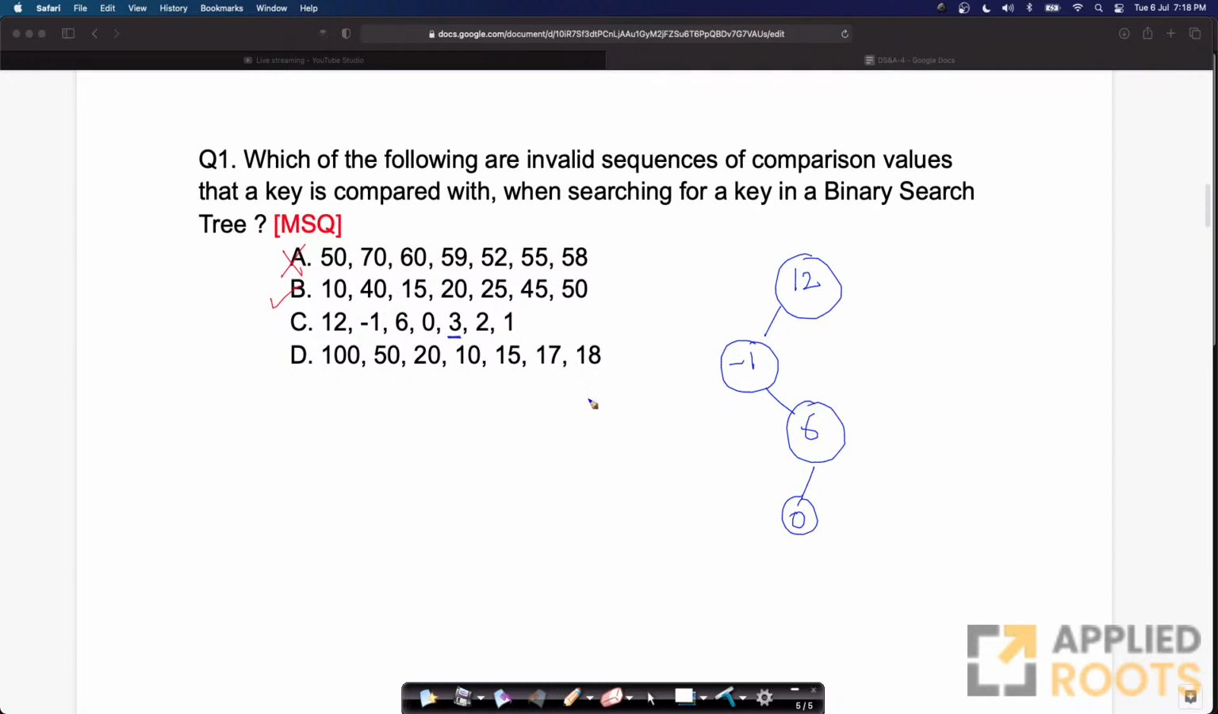Then you have 3, 2, 1. So where will 3 be? 3 will be here. Satisfying all the requirements. Less than 12, greater than -1, less than 6, greater than 0.